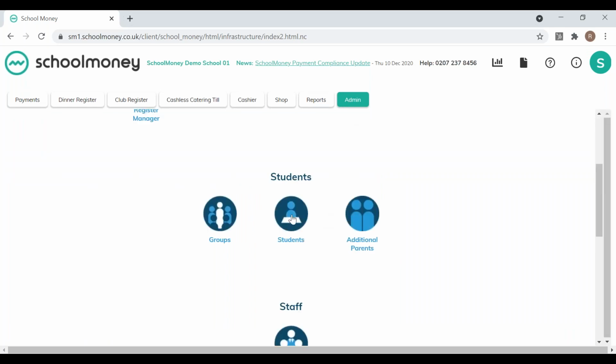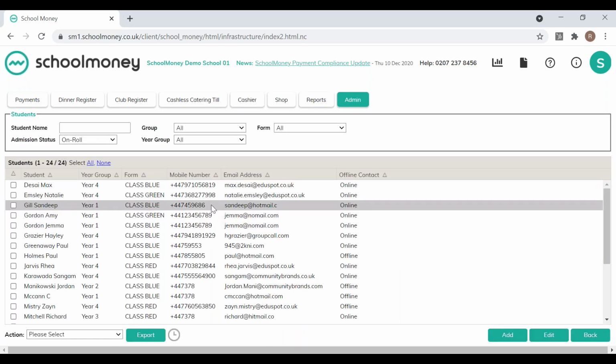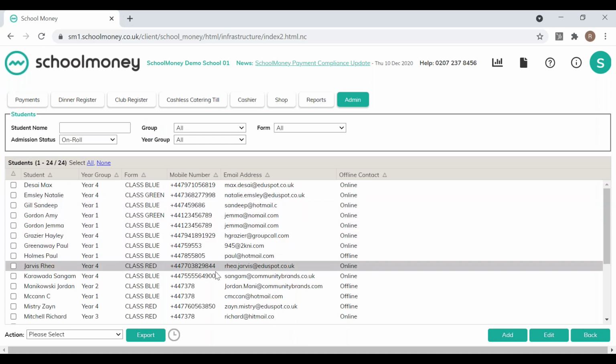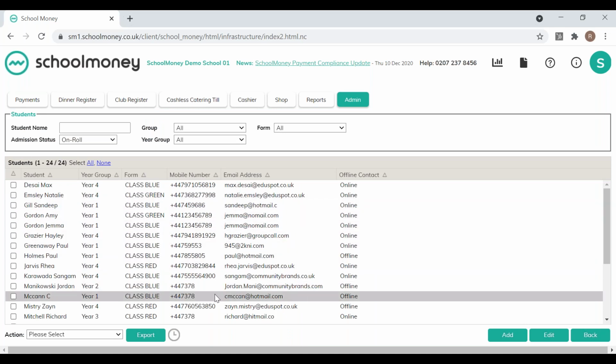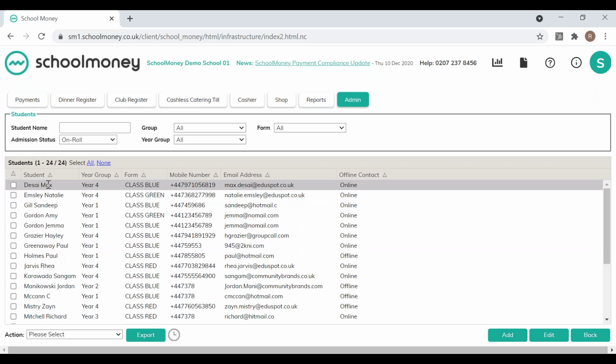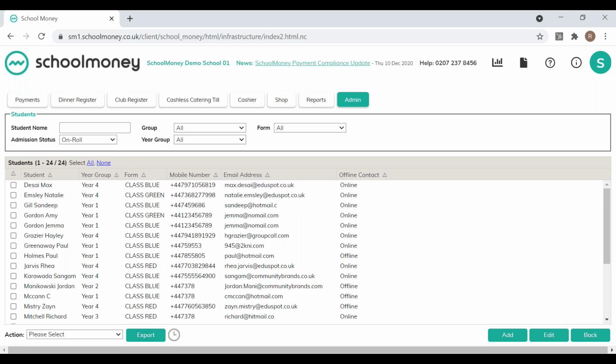If we now take a look at our student area, what we have here is a list of all our students in school. School Money is really simple to launch to all of your parents. So if you have parents that can't make it into school, that you don't see on a regular basis, you tend to find that letters in bags don't make it home, then that's not a problem. School Money is launched to your parents by text and email.